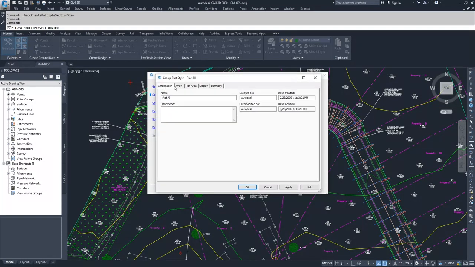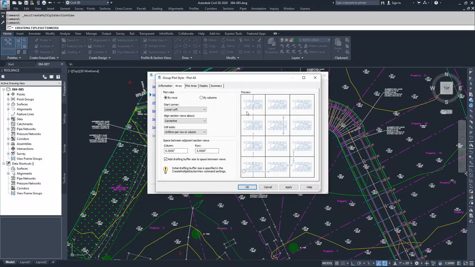Our group plot style effectively sets how far apart our sections are going to be from each other and where they're going to orient themselves from. So you can do it by rows and by columns. You can also state where you want your start corner to be, which is shown by this circle here. Then you can have your alignment section views about. So do you want to align them about the center line, the left, or the right? I'm going to choose center line.